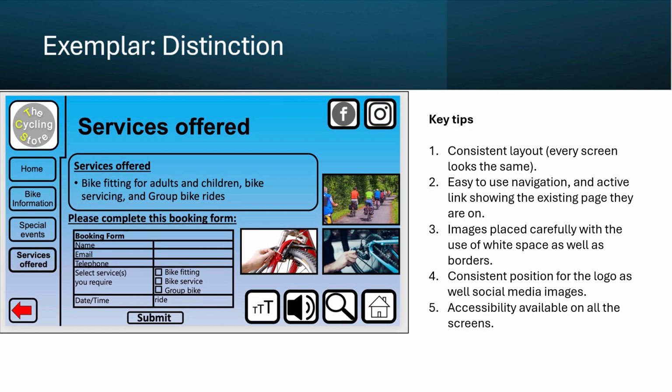And then in the last screen, this is the form. You can see that the form has been laid out quite nicely. They've made things stand out, so you can see there's a submit button there. They've underlined the text, they've made the text bold, they've clearly aligned the form.